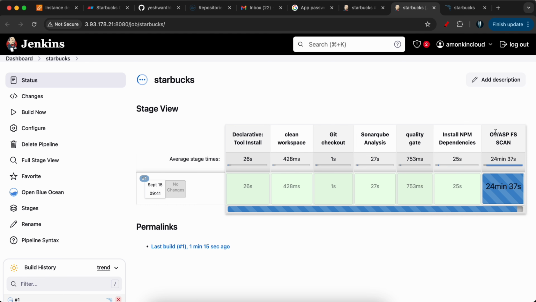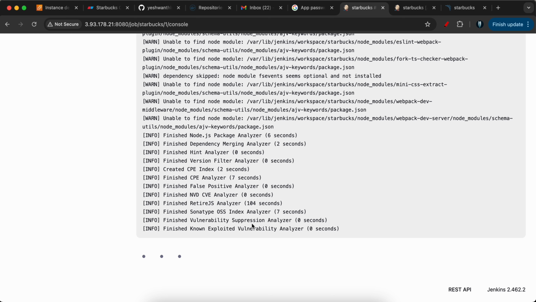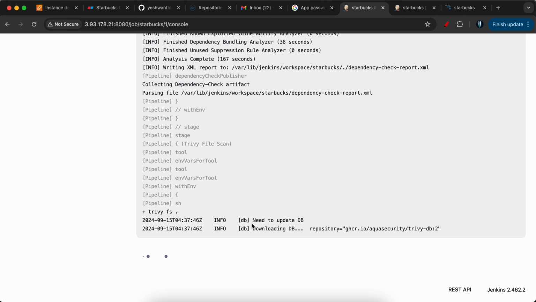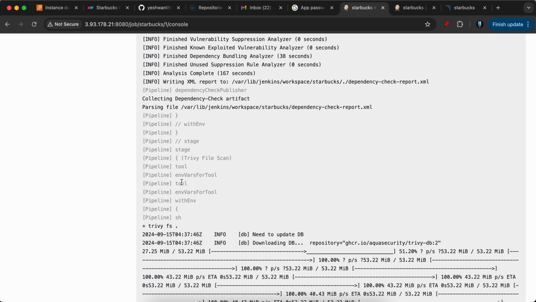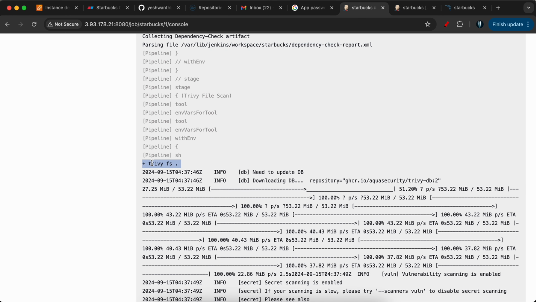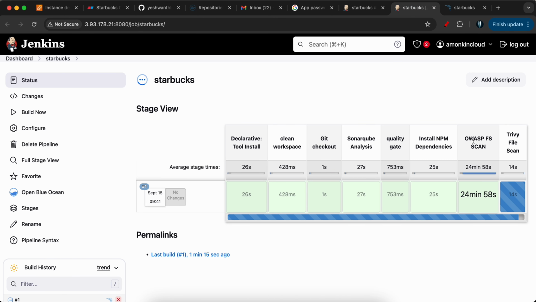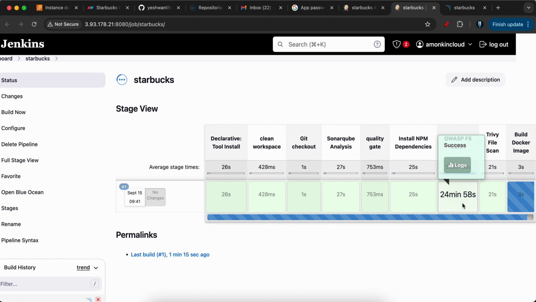The next stage would be the Trivy file scan, so let's wait for this to complete. Okay, if you see here, the dependency check is completed, the Sonar scanner report has been published, and it is now running the Trivy file scan. Let's go to the stage and see. The OWASP FS scan has completed in 25 minutes. Now Trivy file scan is happening. It actually took 21 seconds, which is less than 1 minute, so that should be good.